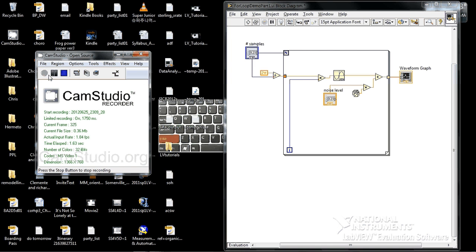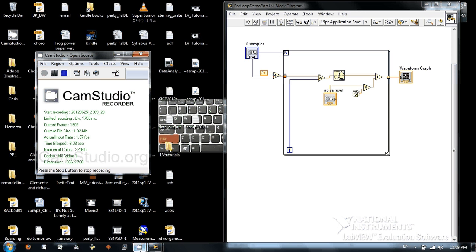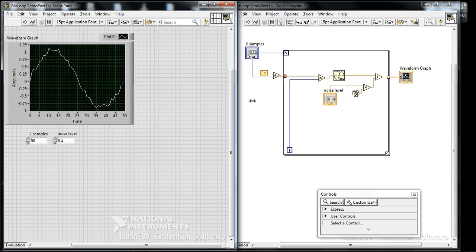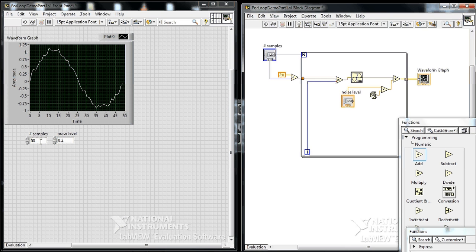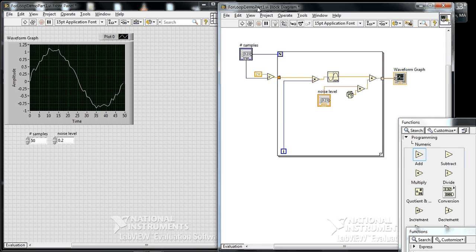Okay, welcome to part three of the LabVIEW tutorial for loops. We're going to open up the file that we worked on last time, making this sine wave at various sampling rates with a noise level on it. In this tutorial, I'm going to do a loop within a loop and introduce the shift register.